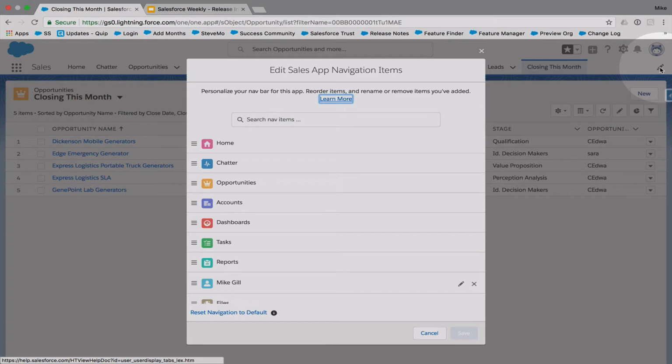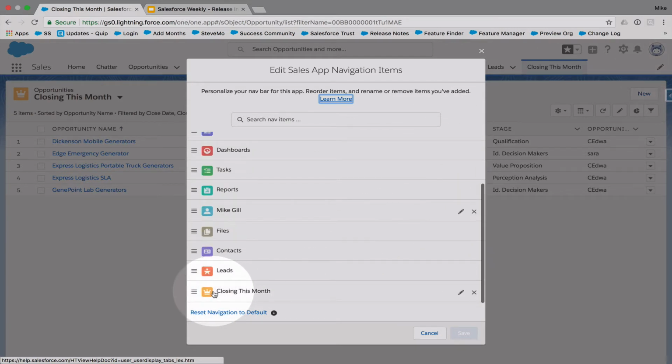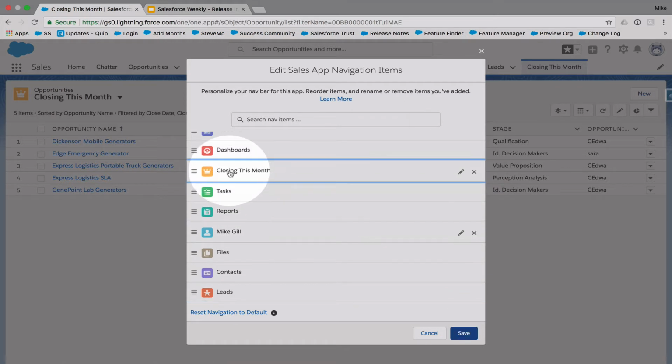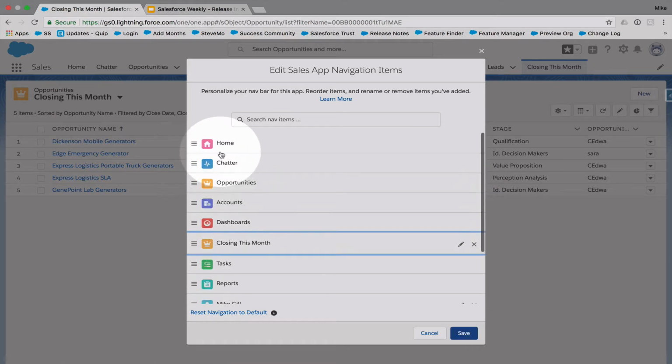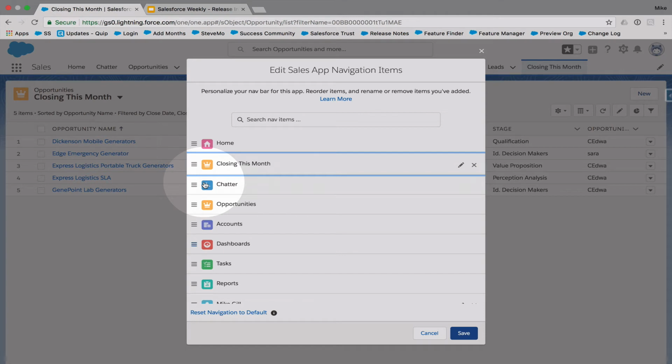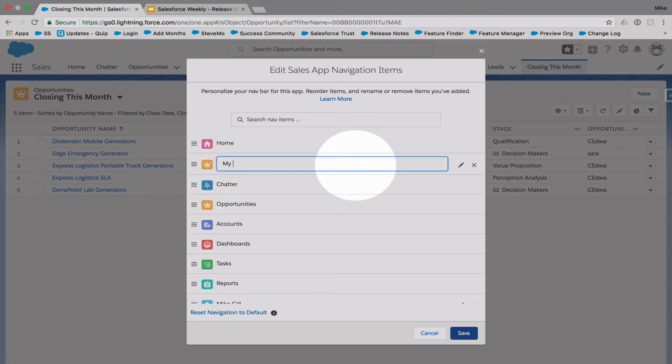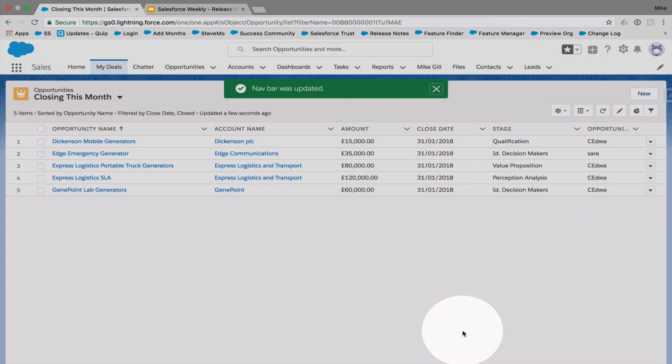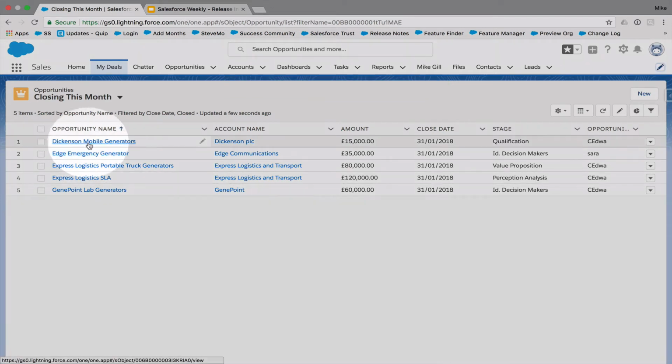Now, if I go back into my edit, my navigation items, I've now got closing this month as an option that I can drag around. As I mentioned, I like opportunities to be really close to the front because I do a lot of them. Let's move that up there. I can now do that. I can also rename it as well. Okay. All right, so let's just shift that around. So that's that. Let's have a look at the other thing that you can do.